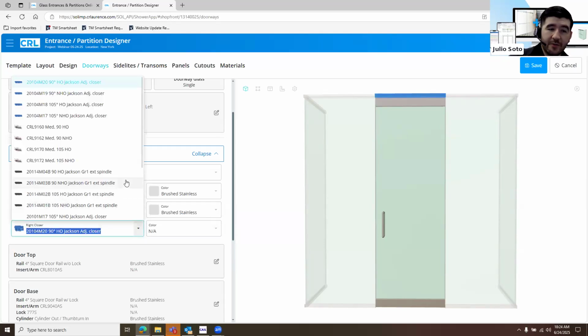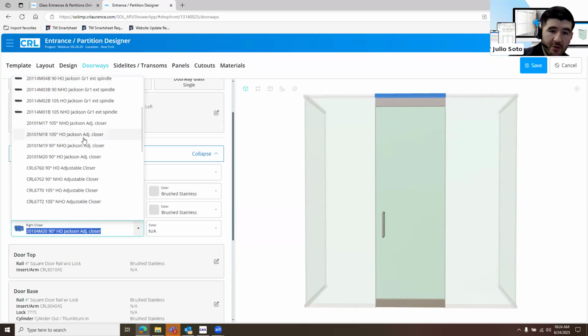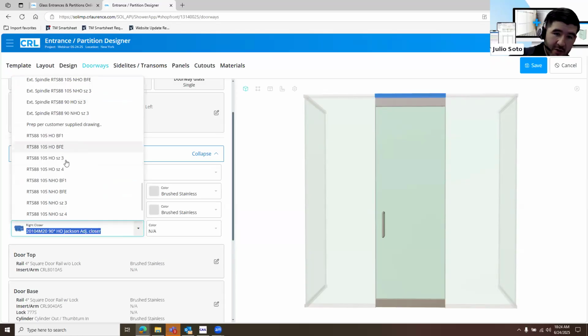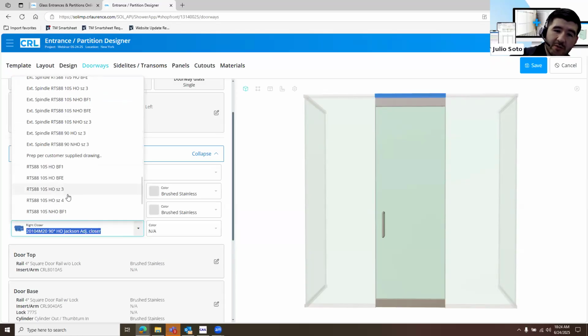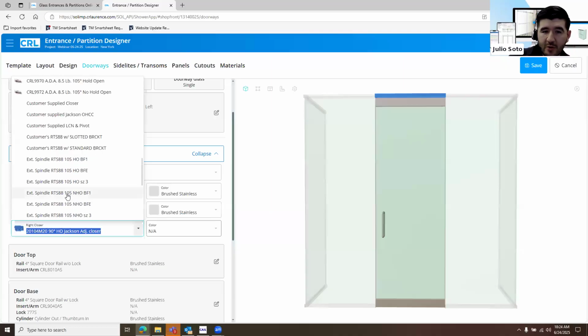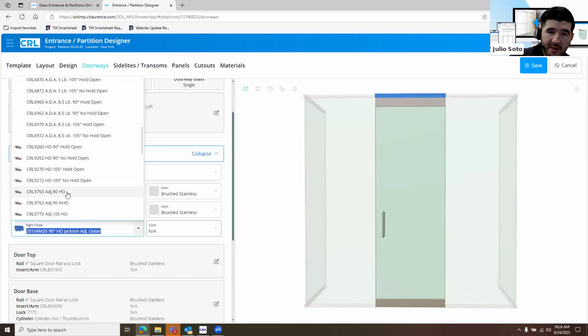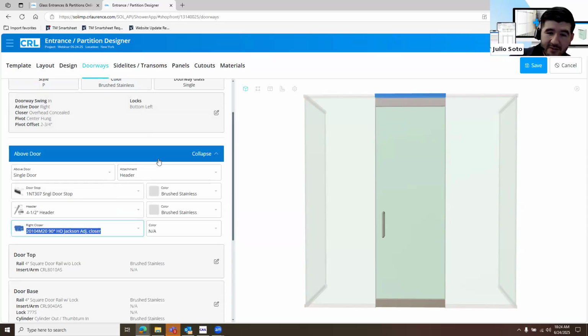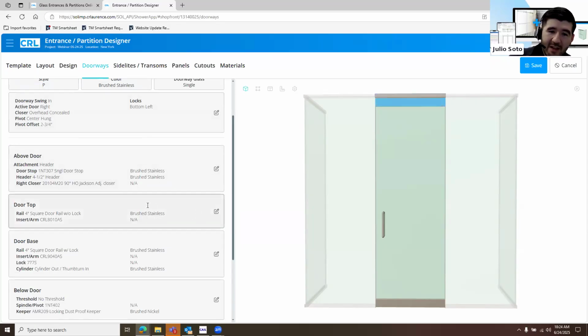Closure. Now we'll have all different types of closures. So if you have a specific opening, no hold open, whatever the case might be, we automatically specify our Jackson 90-degree hold open. But if it's spec'd out to use something like a Dorma RTS88, you can just scroll down and you will see all of those options here as well, including extended spindles, hold open, non-hold open, 90-degree, 105, whatever the case might be. I personally like the 90-degree Jackson adjustable hold open, just because I can change the latching and closing speed on there. And it also meets ADA, just for the sake of conversation too.